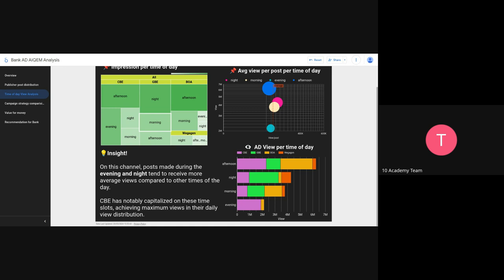So as you can see here, afternoon was the best for CBE and BOA, but for Global Bank of Ethiopia, night was the best, or night did have a higher number of impressions. So this is just, I just want to give you a high overview.